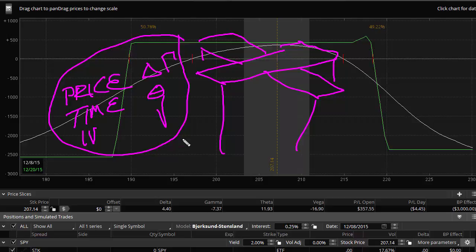But having an analyzer like this gives me a chance to play what-if scenarios. What if the price changes? What if the implied volatility changes? What if the time changes? What's that going to do to the value of my position? Let me show you a quick example with this iron condor.